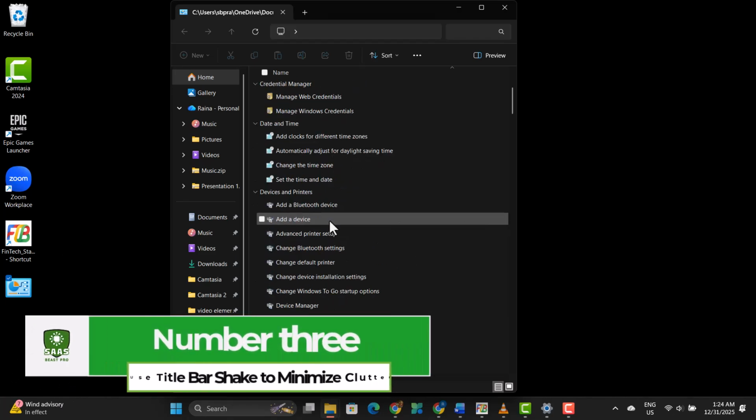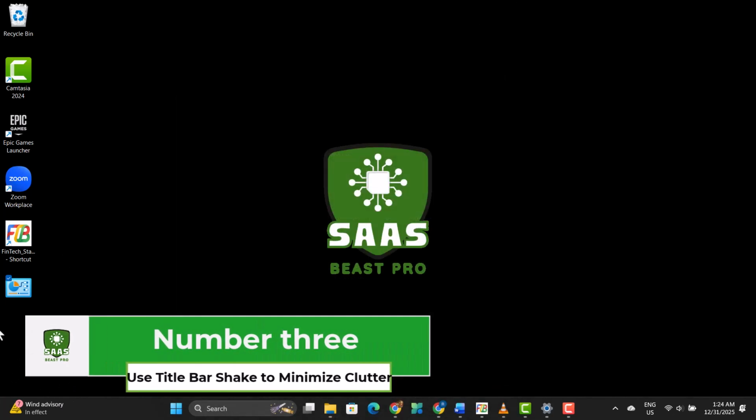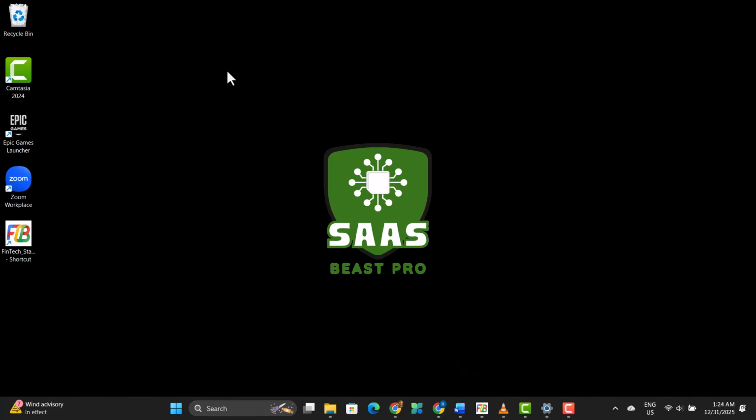Number 3. Use Title Bar Shake to minimize clutter. This hidden Windows 11 trick lets you instantly focus on the window you're actively working with by temporarily hiding all other open windows. It's a simple but powerful way to declutter your screen and stay productive, especially when multitasking with multiple apps or documents. Alright, let's get into the steps.